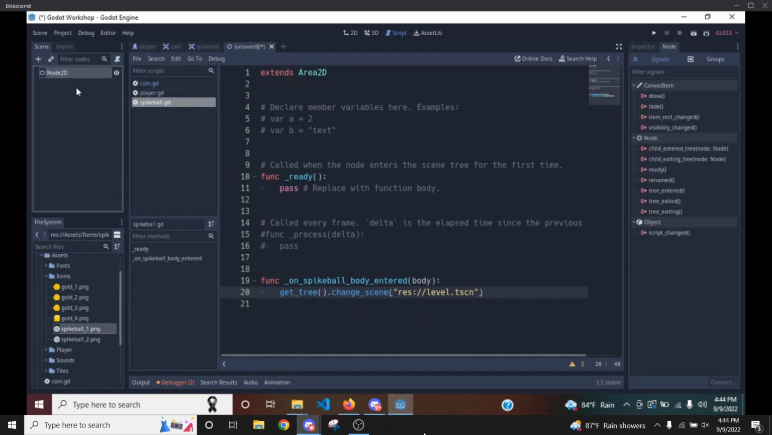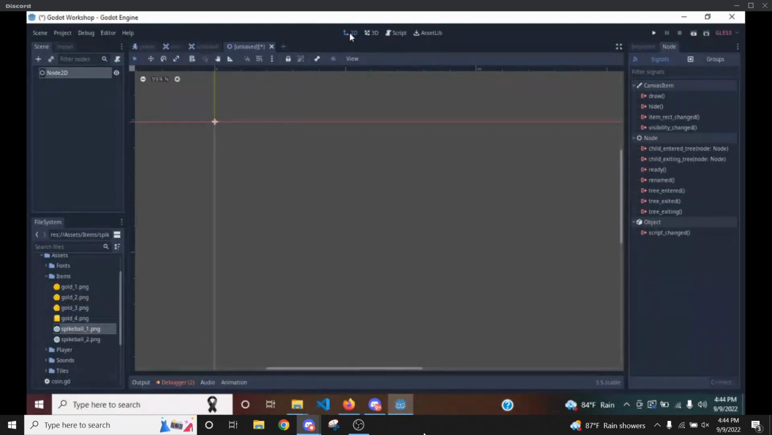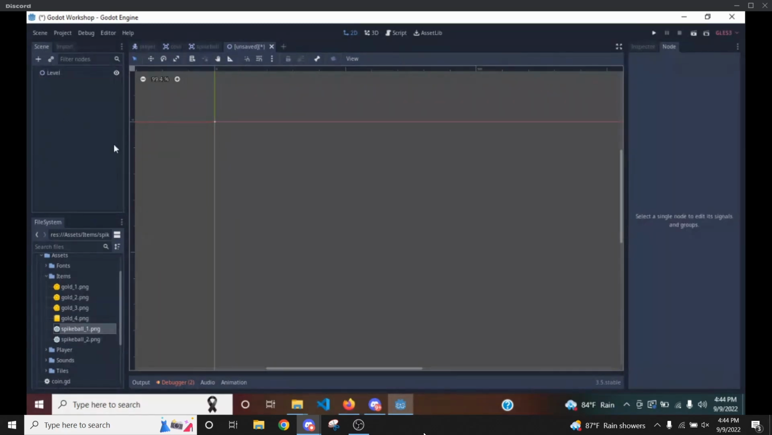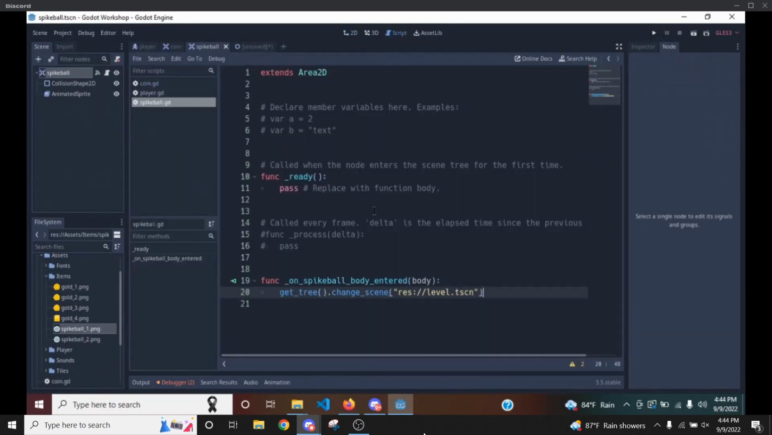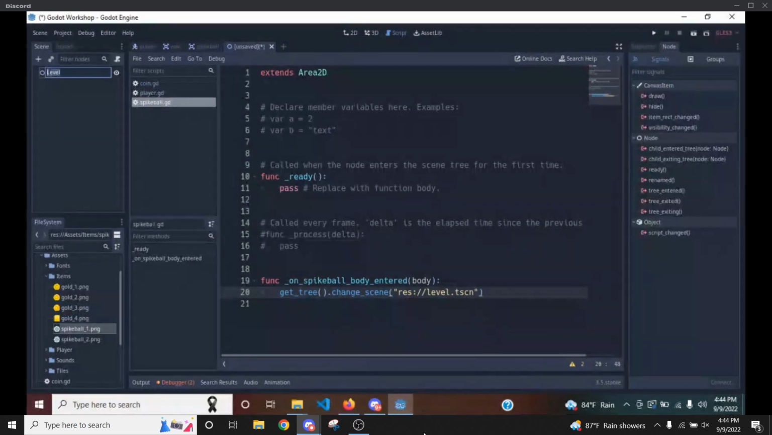So now we have this empty 2D scene. If we go back to the 2D tab, it's just an empty brand new scene for us. Before we do anything, I'm just going to go ahead and rename this level. Level, or whatever you named it, as long as it's similar to whatever you named it down here, which was indeed level. Except this one needs to be uppercase.